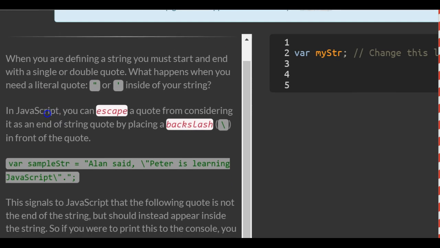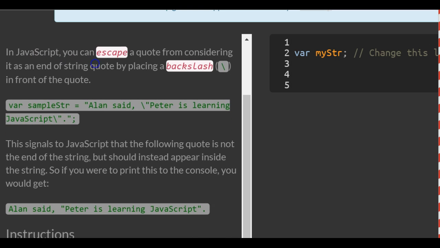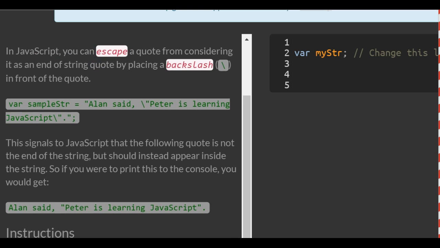So when you are defining a string, you must start and end with a single or double quote. What happens when you need a literal quote, double or single, inside of your string? In JavaScript, you can escape a quote from being considered as an end of string quote by placing a backslash in front of the quote.